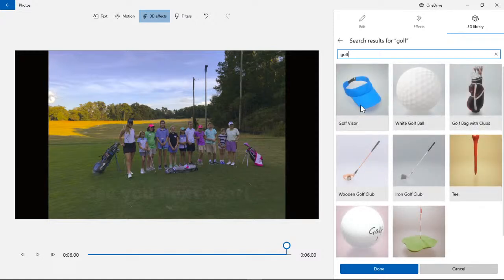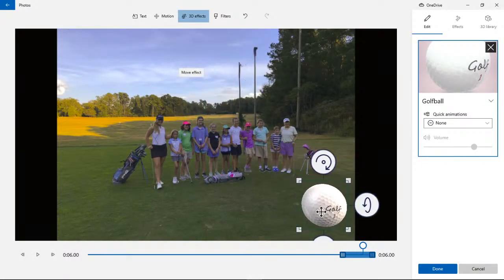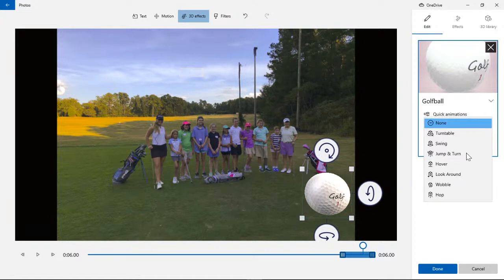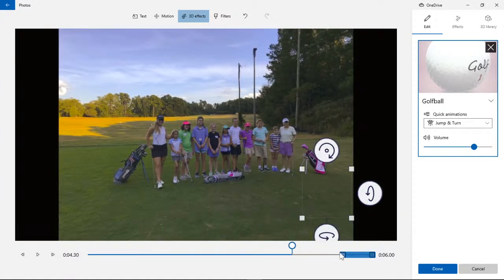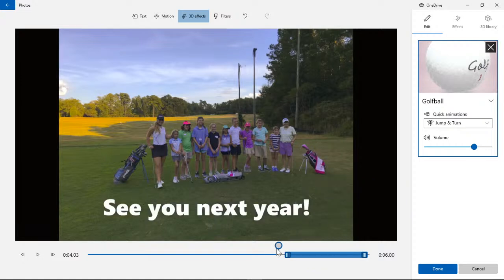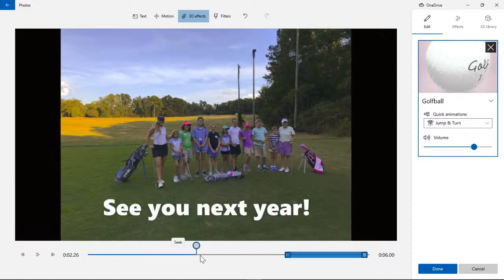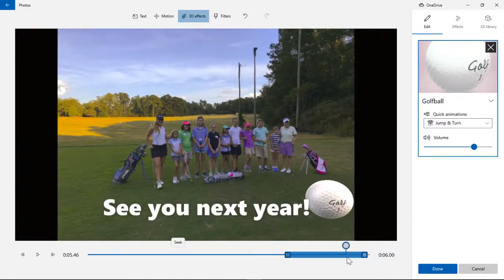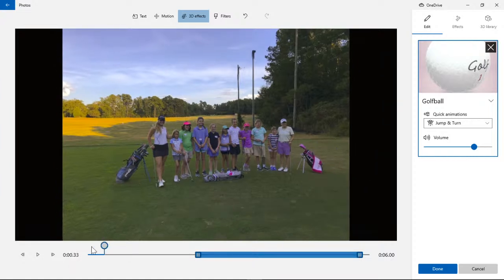Oh, they have a golf hat, too. Oh, what is that? Okay, I kind of like this one better, to be honest. It says golf on it. Jump and turn. And I want it to be stretched out. What about there? And we had it cut at the end. We had our text. Whoop, let's scoot over. So, see you next year. Golf ball does a big turn and spin and then disappears. All right, so let's try that.